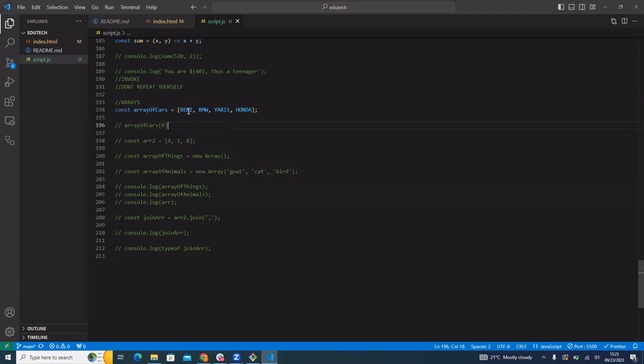Like in this case, we have Benz, we have BMW, we have VRS. Now, an array can contain strings. Like in this case, these are strings. All these are strings. If I open it now, it will throw an error because I didn't define what this thing is. It can store strings, it can store variables, it can store anything. It can even store an array. There can even be an array in an array, and it can also store objects.